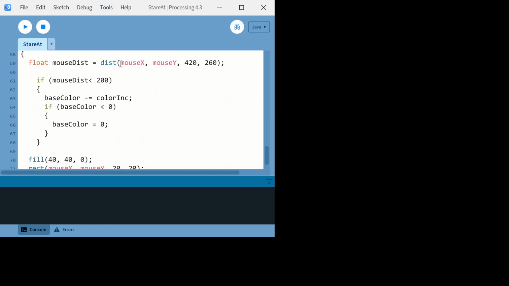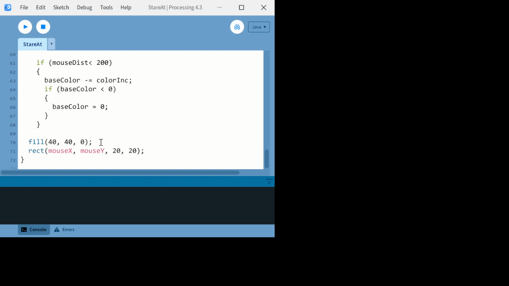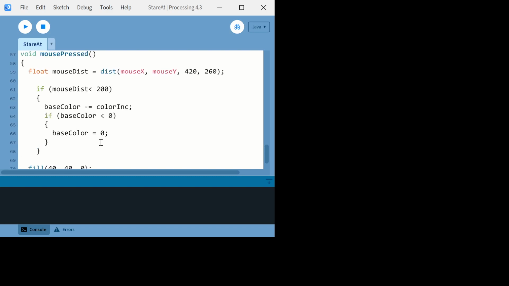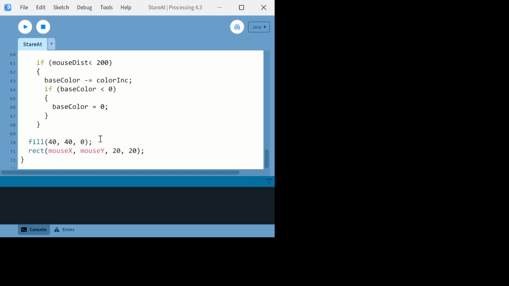We're also using mouse distance, doing a little calculation here, where we decrement base color and put a floor on it so it doesn't go negative, just like we did before with drawing. And we're doing a little fill, so we'll know when the mouse is pressed. We'll do a little rectangle, just so you can see exactly where that value is. And we're drawing that rectangle of mouse X, mouse Y, close to black.